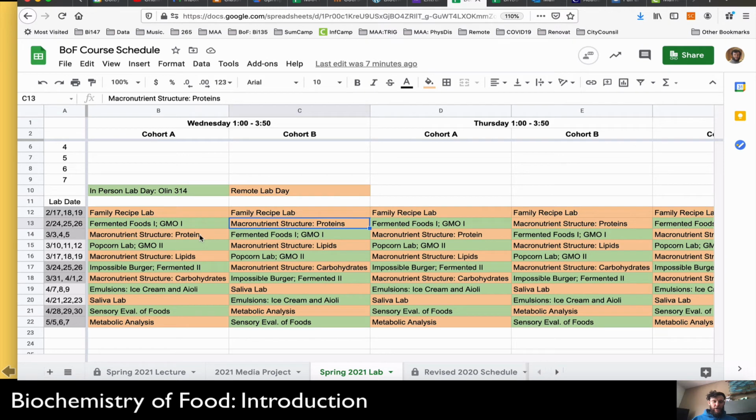So on the week of the 3rd, 4th, and 5th of March, cohort A will be doing that macronutrient structure activity at home in their dorm, while cohort B comes in for the fermented foods lab in the lab. And then likewise, back and forth every other week, alternating in the lab and then at home in your dorm.